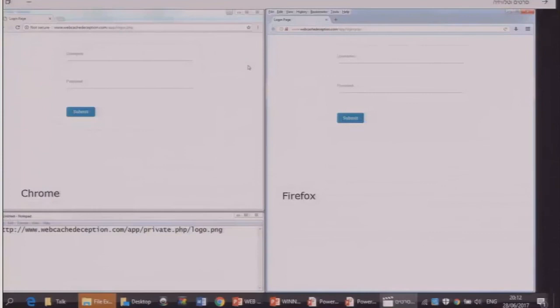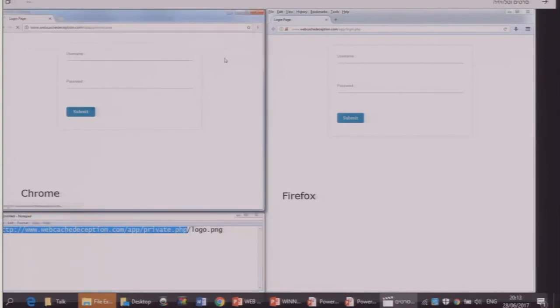Okay, so this is a web application which is hosted on an Apache web server, and it is also served by the Cloudflare CDN for caching. It's open on the left in a Chrome browser and on the right in Firefox. We are now logged out, okay? Now, there is a private page in the application called private.php. Each user that accesses this page while logged in can see his own private content. So if we try to access it now, obviously we will be redirected back to the login page, okay? You can see it in both browsers.